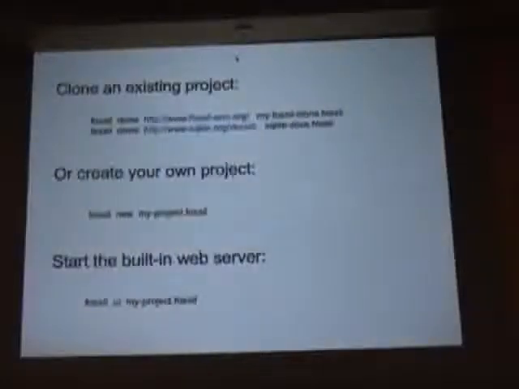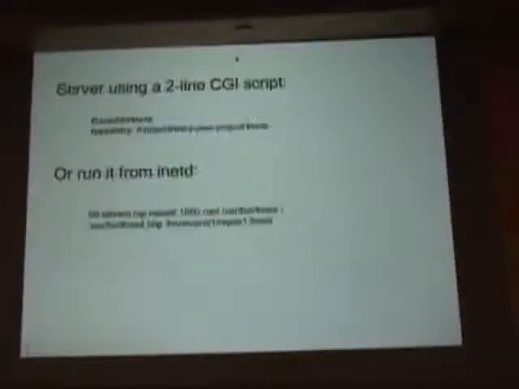You can download it right here and start running it, and when you get it on your system, you can either clone an existing repository and make your own copy right there, or you can start a new one. Then you just type this command, fossil ui, and it immediately starts a little mini web server, and it also pops up your web browser and points it at that server so that you can start working with it. Or if you want a persistent server, you can, with a 2-line CGI script or an entry in inetd, make your server persistent.